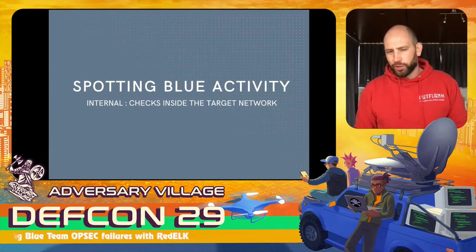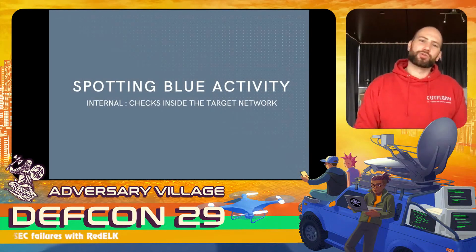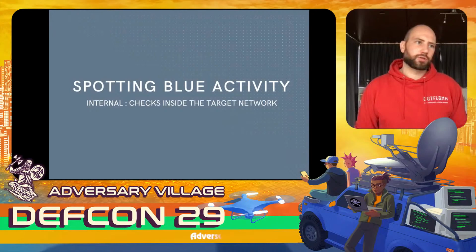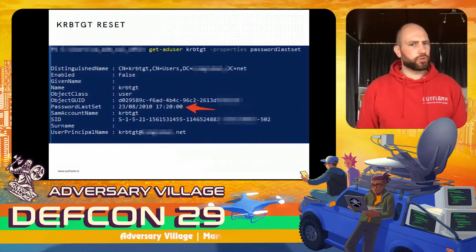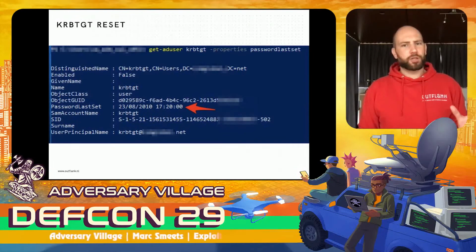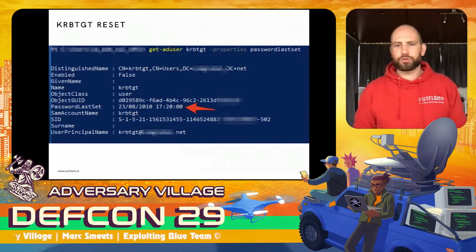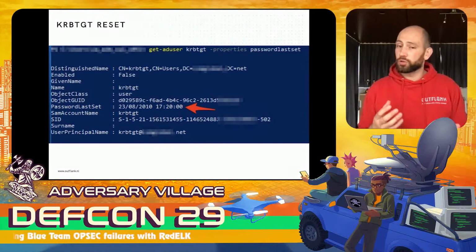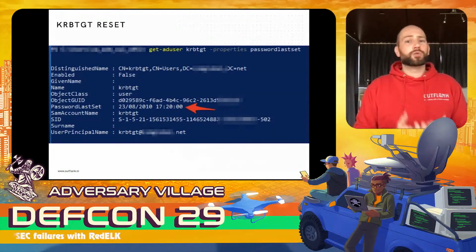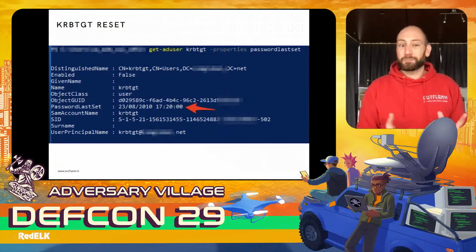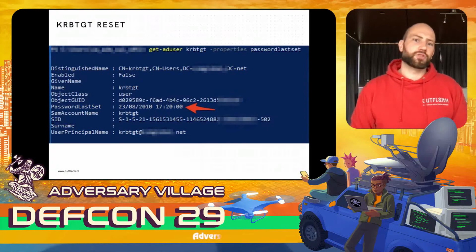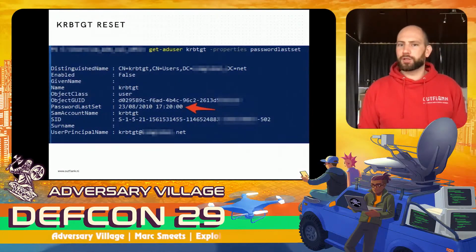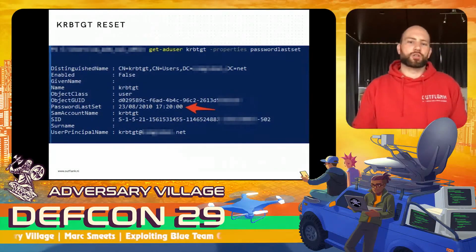Another interesting area where you can spot blue team activity is on the internal network. So, checks on the internal side, coming from your implant on the internal network. Let me give you just a few examples. First of all, the damn nasty KRBTGT. Many networks still have no automated way of changing the password of the KRBTGT. So if you come into a network and you see that the last password set of that specific account was in 2010, and later on in your operation all of a sudden it's being reset, well, chances are big that it was a blue team initiated change.